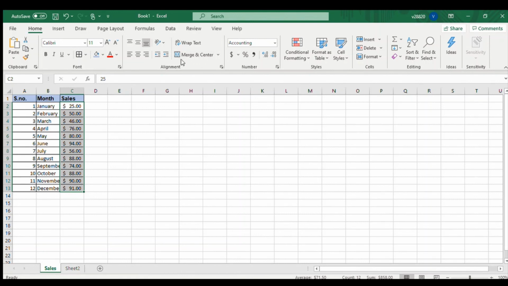However, not everything is shown here. There are a few options which are hidden as well, and that's where you could use some of these buttons. Within the font section, you get this button, which is called font settings. As soon as you hover on it, you will get the details of that. When you click on it, it will open up a pop-up which will provide you with more options. It's got number, alignment options, font, border, fill, and security and protections.